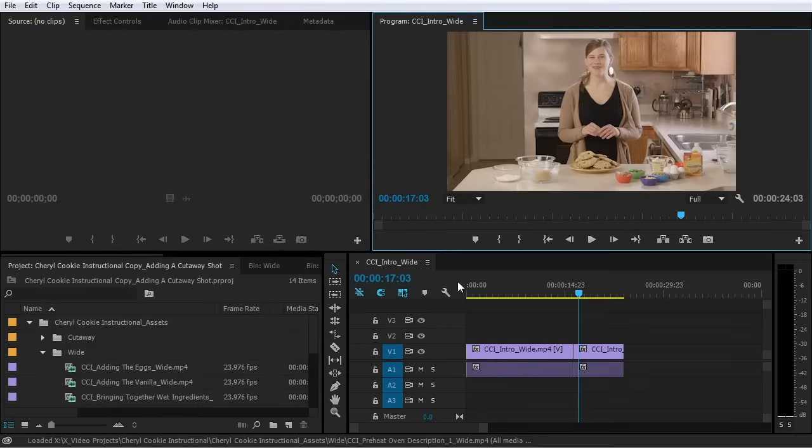In this lesson, you will learn how to add illustrative cutaway shots to your video. So a cutaway shot, or a B-roll shot, is footage that's inserted to help illustrate a point, to help tell a story, or to hide things like a zoom, a camera shake, or something else that you don't want the viewer to see.